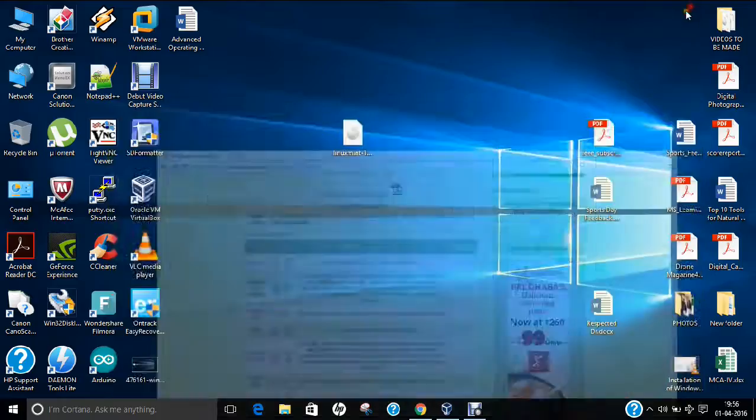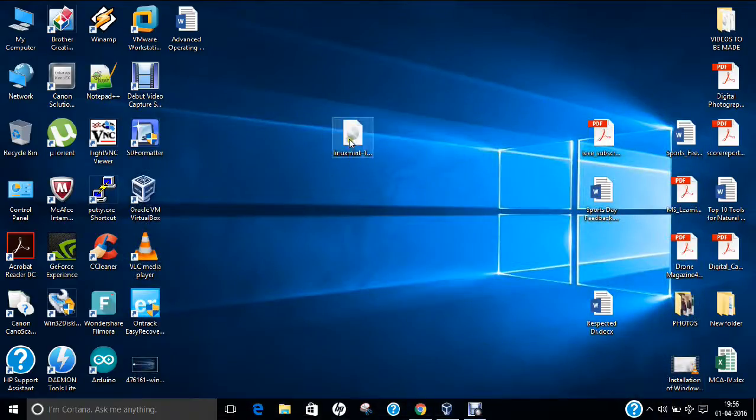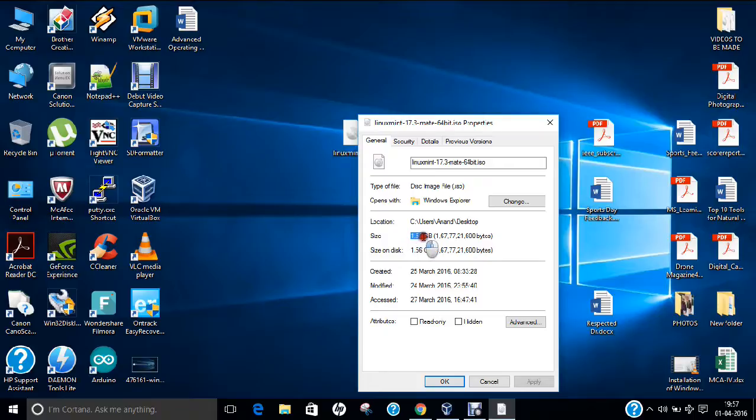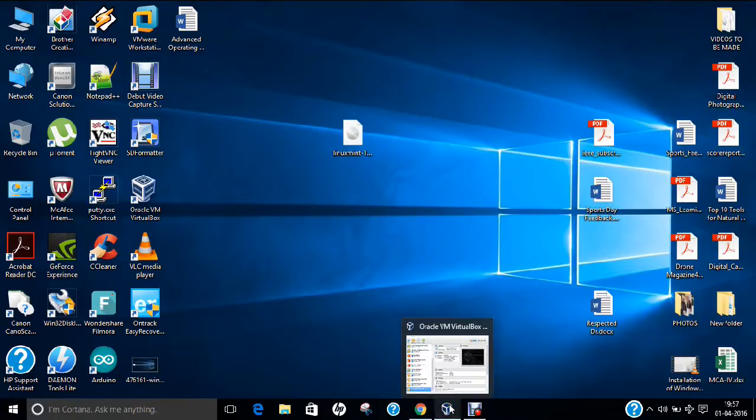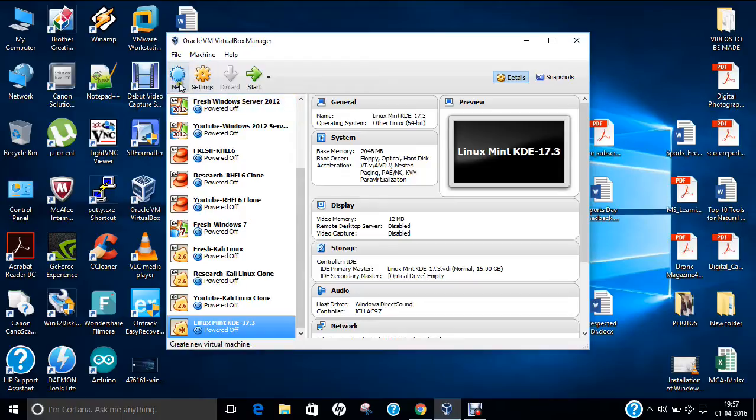So let us go to our VirtualBox and install Linux Mint Mate. If I right click on this and click on properties, you can find that it is about 1.56 GB, which is the ISO image I downloaded from the website I showed you before. So let us go to Oracle VirtualBox and start the installation.